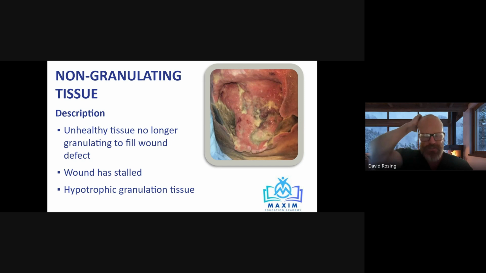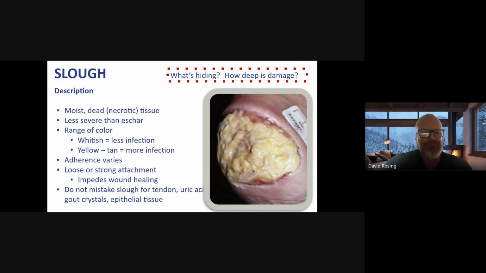Just because it looks kind of pink doesn't mean it's healthy granulation tissue. A lot of times you've got really high bacterial loads down deep in this tissue. And even if you take a wound culture, you may just be getting this top layer of stuff, which is inaccurate. You want to get the stuff that's below. We'll get into wound cultures later.